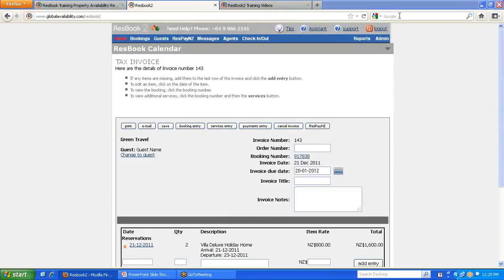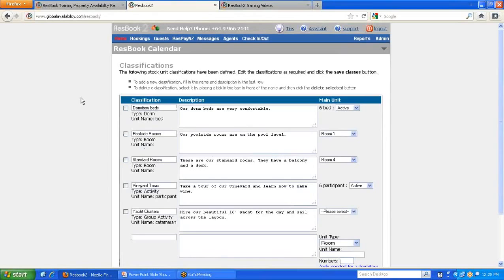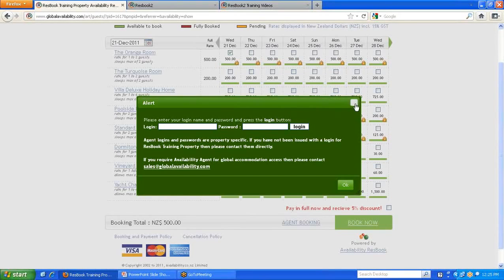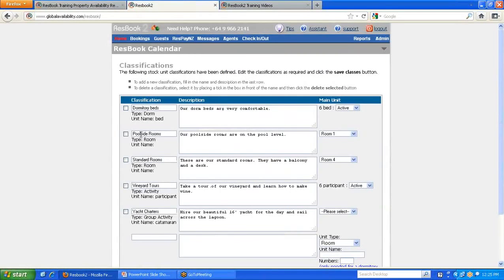So the next thing we need to look at is your system's configuration. And coming up to the admin menu, we're going to start here under stock configurations. The first item in this menu is classifications. Now a classification is a grouping of stock units. If you think back to the online calendar, we've got the poolside rooms, and there were 3 physical rooms within the poolside rooms. So you'll notice there is a poolside rooms classification.